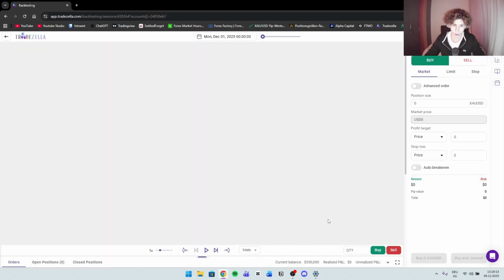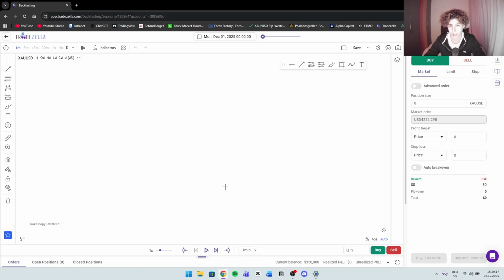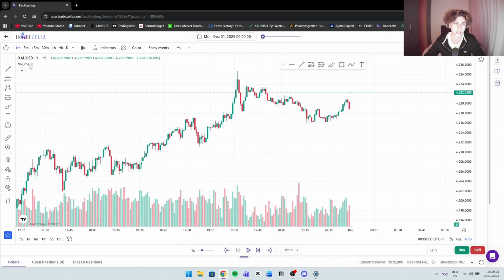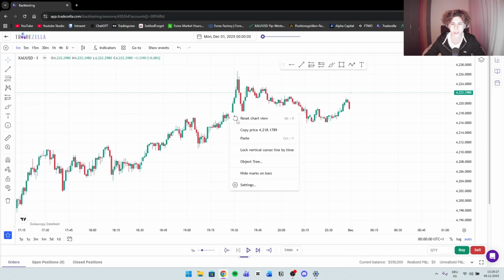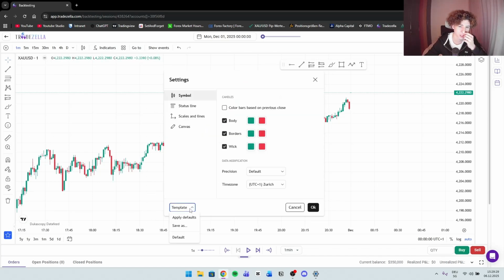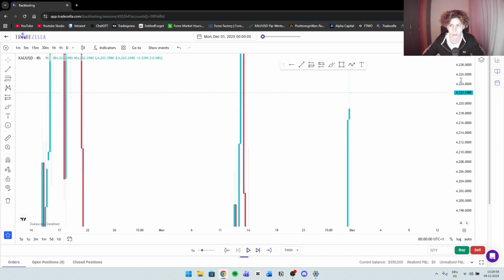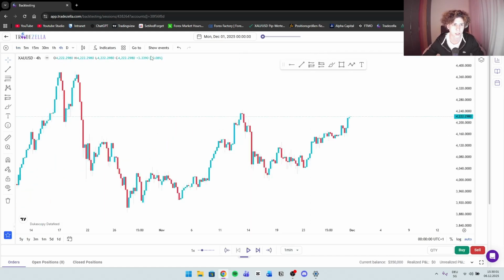Then you're gonna go on create session, and then you have this whole thing. You have basically TradingView in here, but I don't really like this with the volume, and I don't like red and green, so I'm just gonna change it real quick. And now you're just gonna backtest.